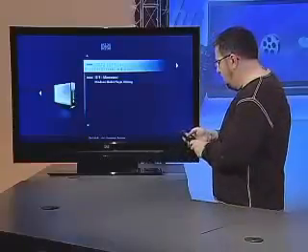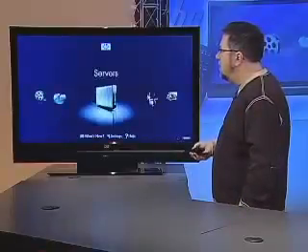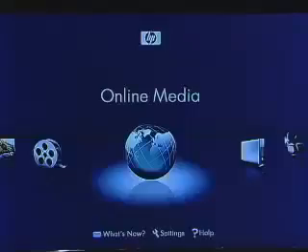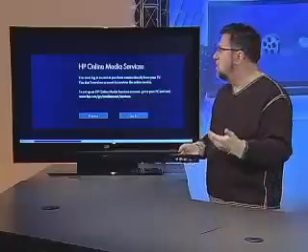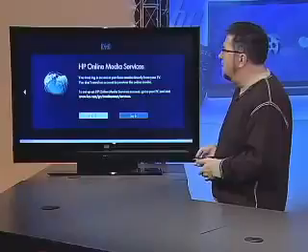I'm going to take a step back and take a look at some of the other functions that we have available to us. The most important one is this one here. This is online media. When I select this option, I'm going to be able to now use my internet gateway to go out on the internet in general and find content. And over time, we'll start to be able to access more and more content through this interface. I'm just going to preview it right now to show you.